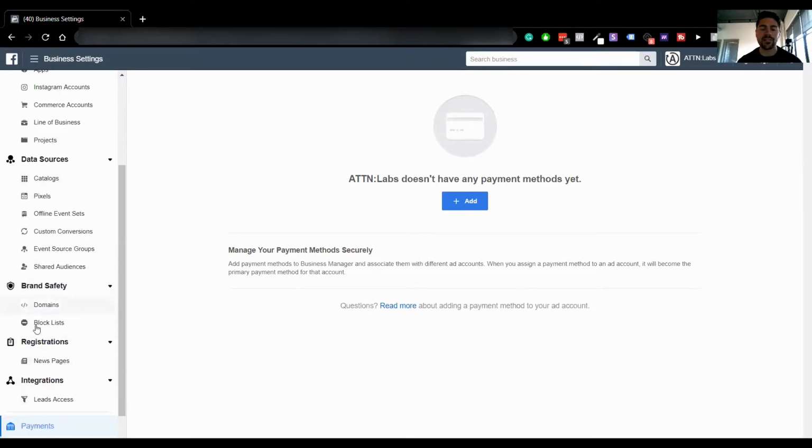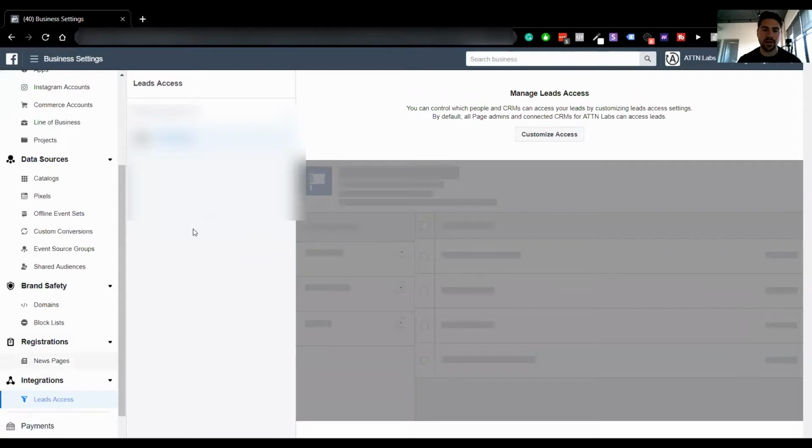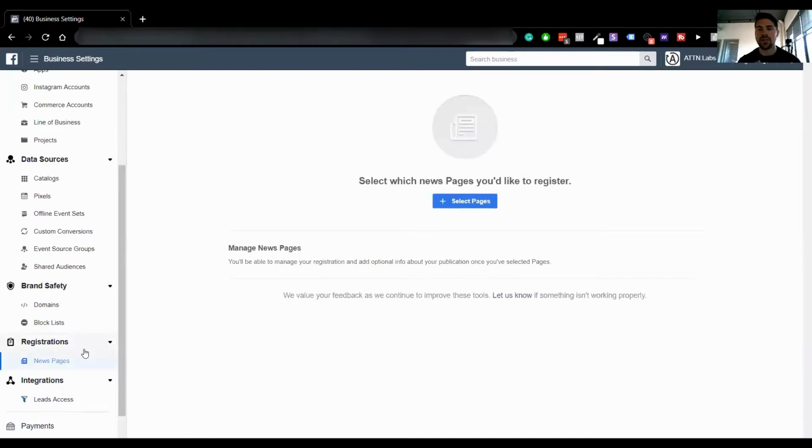Now, normally I don't play around with integrations. This is just leads access for anybody who runs Facebook lead forms. So if you do, this is going to be an important area for you to set up. We currently don't. I'm not going to walk through this. I don't think it's that important at this point in time. News pages also, I don't normally mess with. So if you do, this is going to be something to research on your own.